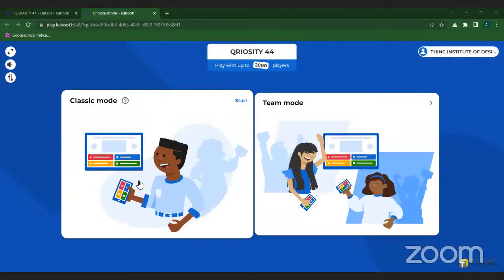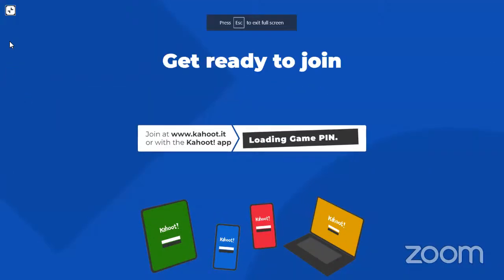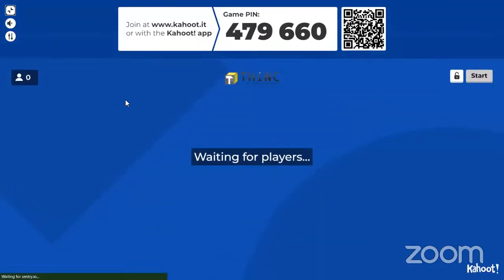Now we'll be moving on to the real quiz. In the real quiz, we'll have 15 questions. A new game pin is generated, and again you have to repeat the same process. You have to enter this game pin in your Kahoot app or on the Kahoot website, and at that time you'll be given entry to the game. If you have any doubts, you can ask in the chat box. Let's wait for some players to join.